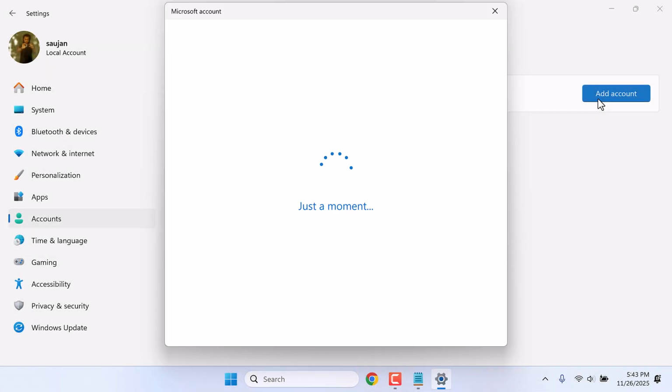Hi guys, here is how you can add users on Windows without Microsoft account.